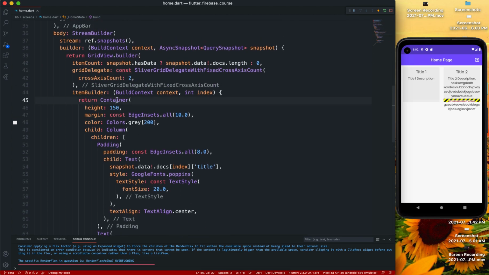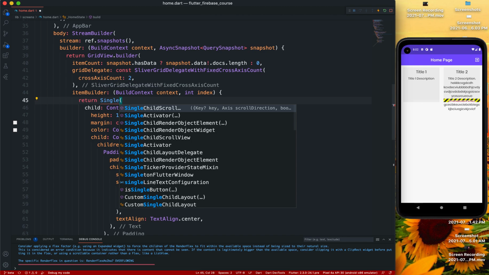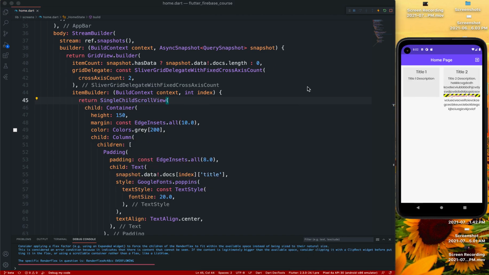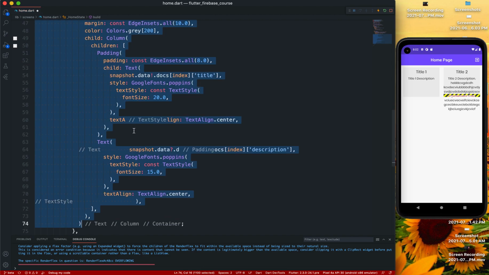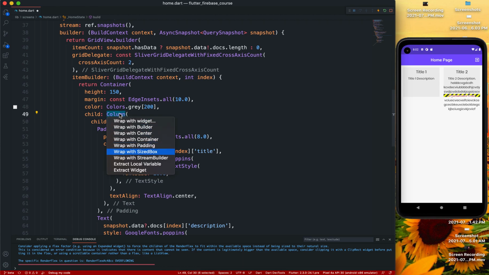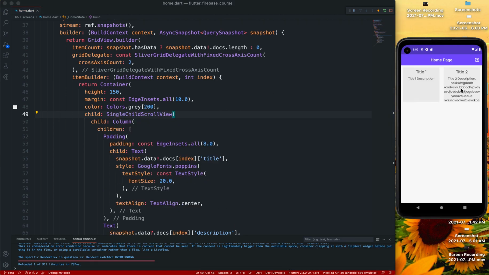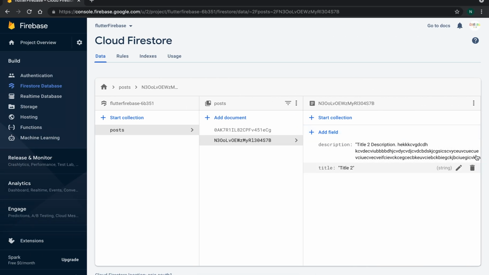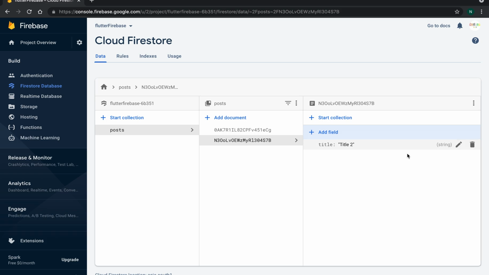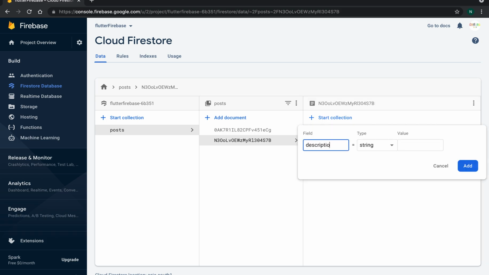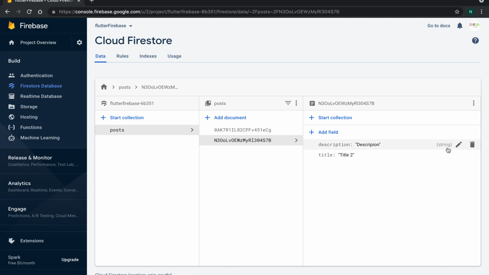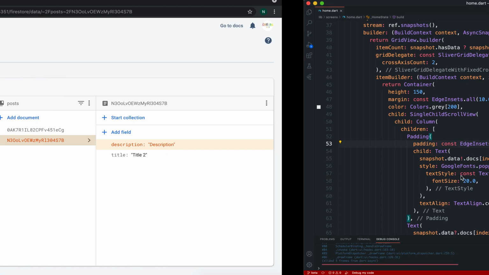So to fix that, the container will be wrapped with a widget called single child scroll view. Actually not the container, but the column should be wrapped with a single child scroll view. Now I can scroll down on the description like that. Okay, so yeah, we have this too. Now this should be required. So if I try to delete this, we get that error. Now I'll have to add a field in the description. We get that. Right. So yeah.